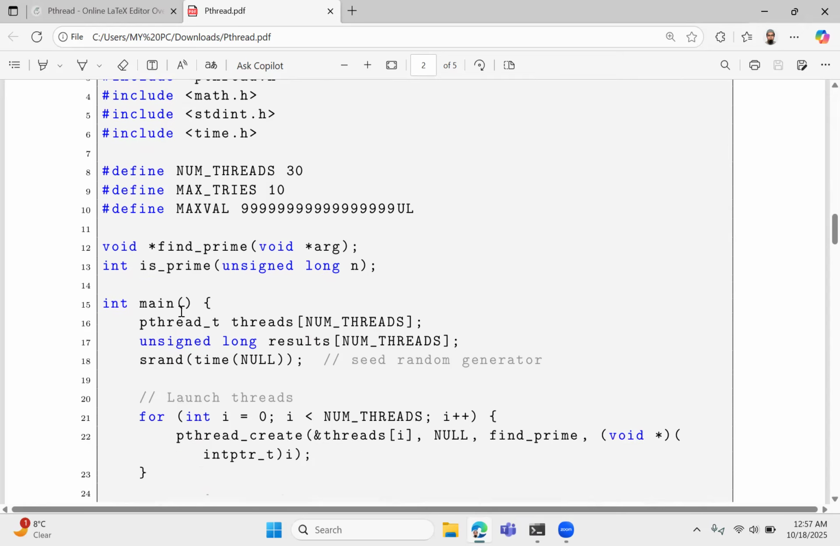The next one is the main function overview. I first declare an array of thread identifiers and another array to store results from each thread. Then I seed the random number generator using srand(time(NULL)). This ensures that each run produces a different set of random numbers.